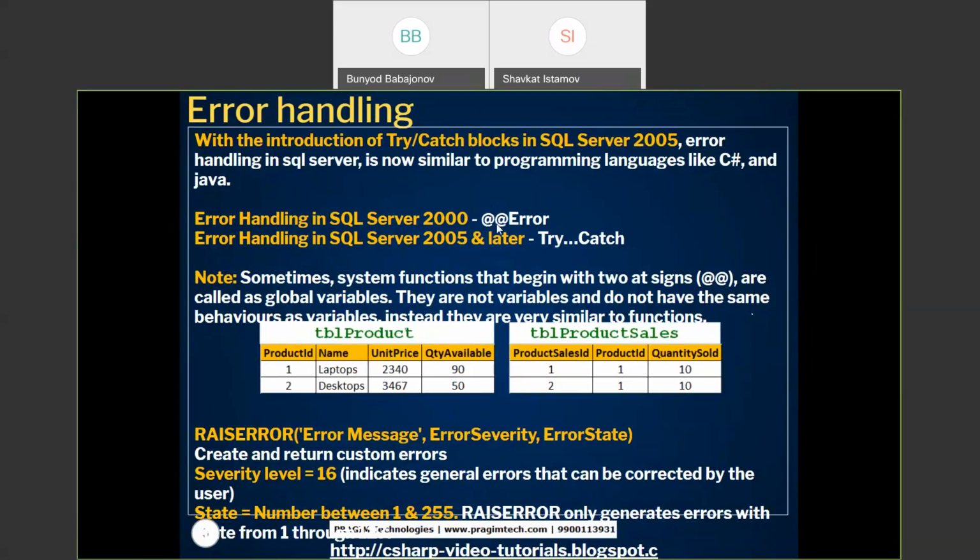And there's something called @@ERROR, which was in 2000, and in 2005 and later we have try-catch. The note is that system functions that begin with two @ signs are sometimes called global variables. If you remember the temporary tables, we had one hashtag and double hashtag, local temp tables and global temp tables. Exactly, this is the same thing. If we have one @ sign, it's a local variable, and if you have double @ sign, it's a global variable. But actually, they're not variables and do not have the same behaviors as variables. Instead, they are very similar to functions.